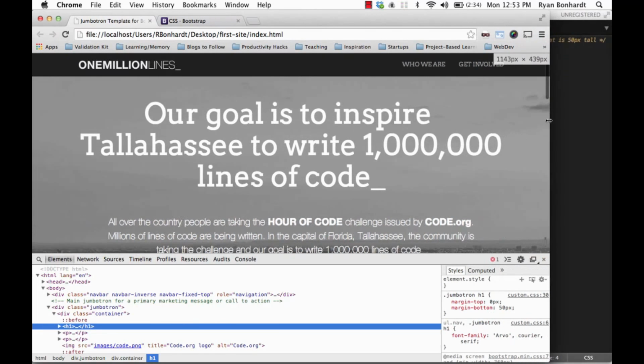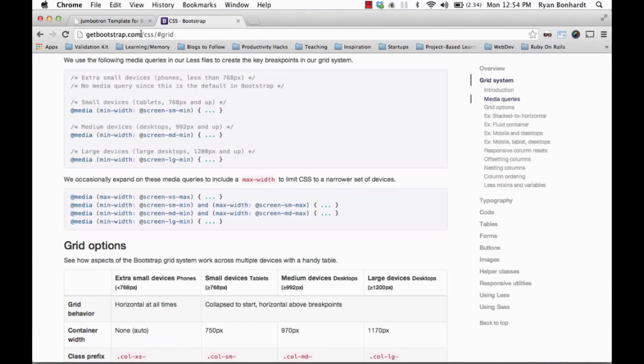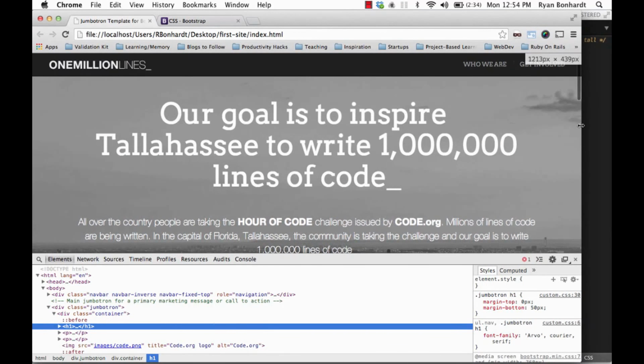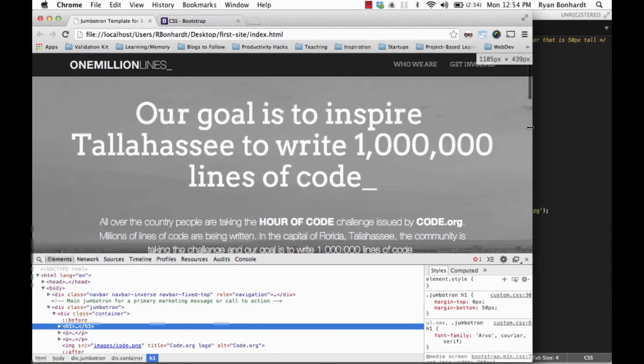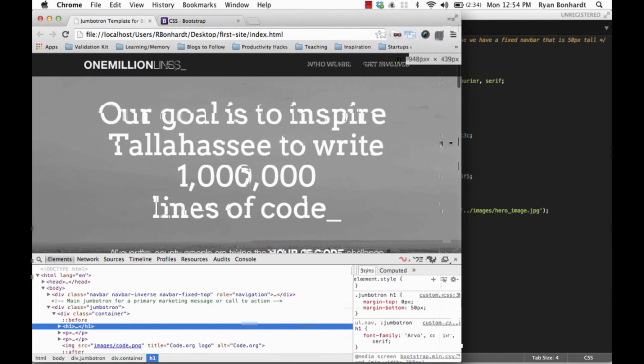So what did we say? I think it was 992. So 1200, 992, 768. At 1200, you'll see it pop in, boom. And you're going to see it pop in at 992, around here. And then you're going to see it change again at, I think we said, 768.